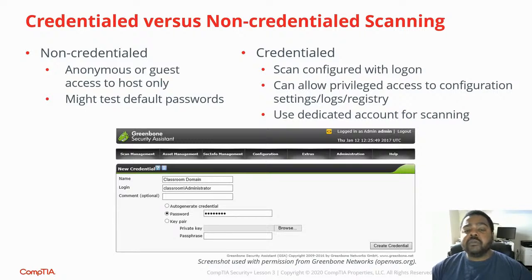You want to make it as real as possible, but at the same time keep the business in mind, where if running those types of scans is noisy and it creates issues throughout the business day, you might want to go ahead and make it a credential type of scan to make it less intrusive and make it smooth for the business operations.